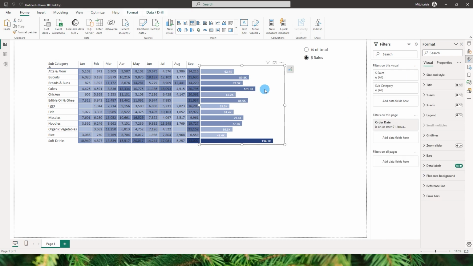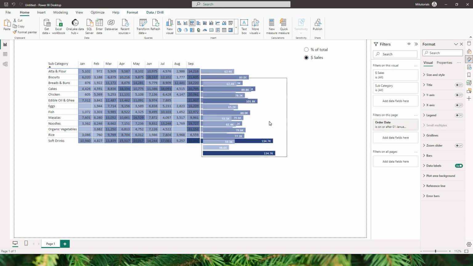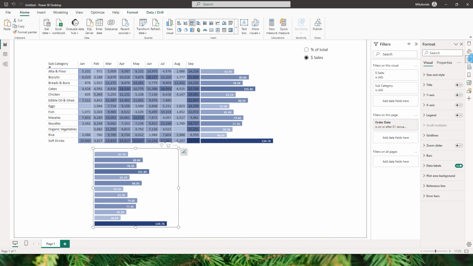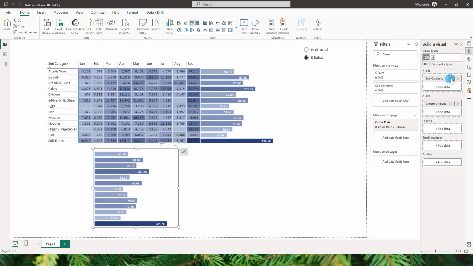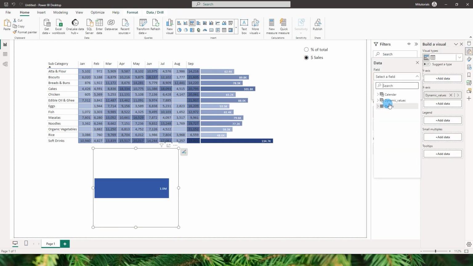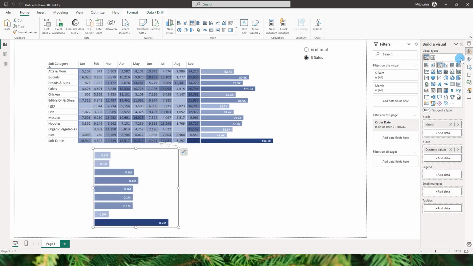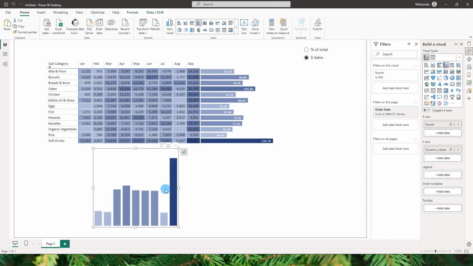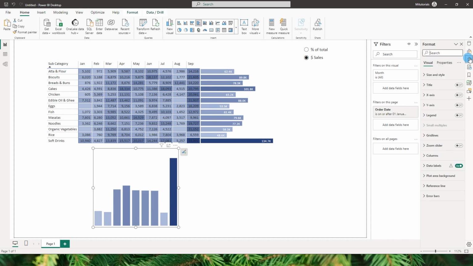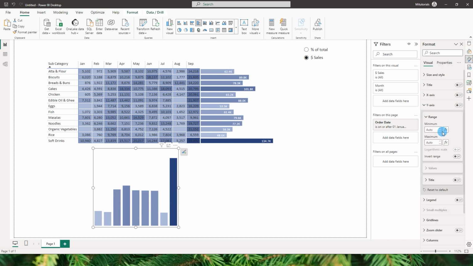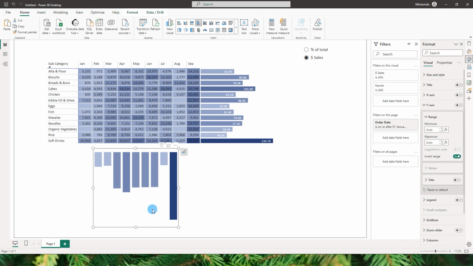Now let's create a copy of this particular visual over here. Let's bring this down and let's go to the build a visual pane over here. Let's get rid of subcategory. Instead, let's add the month over here. And we also need to change the visual type. Instead of bar, let's use a column chart over here. And now that I've created a column chart, let's go to the format section, go to Y axis and then click on invert range. Now the chart is inverted over here.